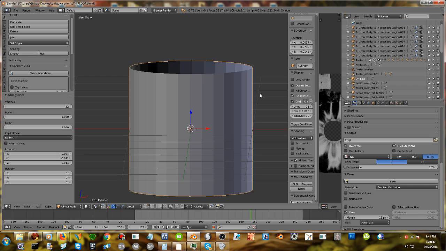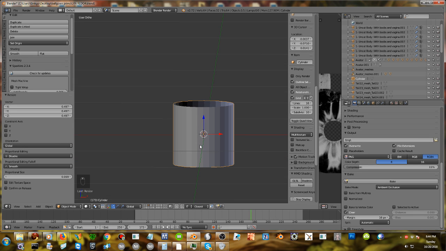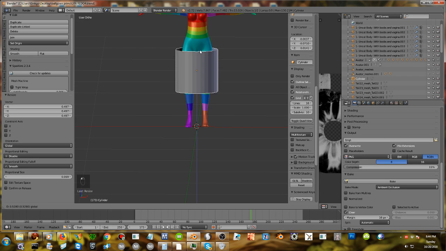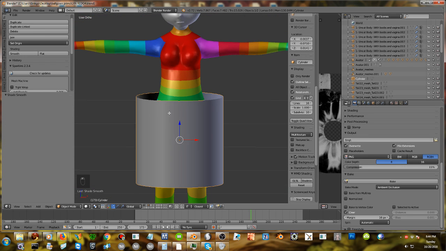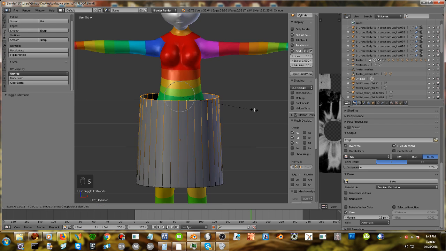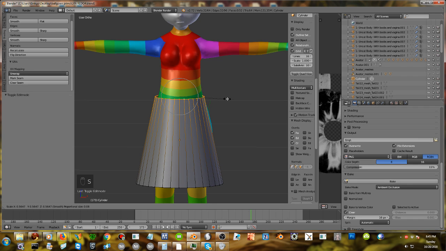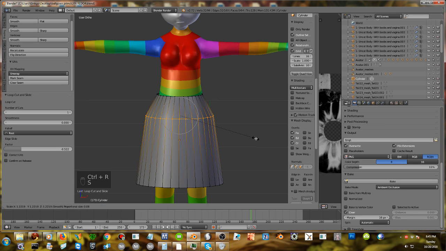So once that's done, we're going to press S and scale it down. Turn my keys on. So press S and scale it down. Then we have our body here. So I'm going to move the cylinder up to like where my hips are, and I'm going to smooth it out. And then we're going to go into edit mode, and I'm going to select this edge loop here, and I'm going to scale it in to start building up our petticoat. Then I'm going to press Control R and put some edge loops here and spread it out.